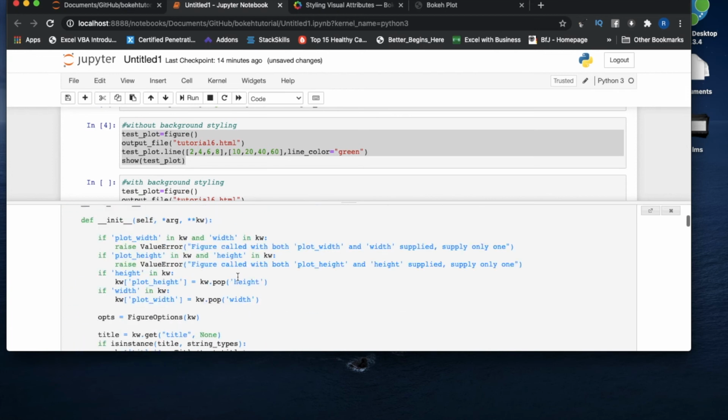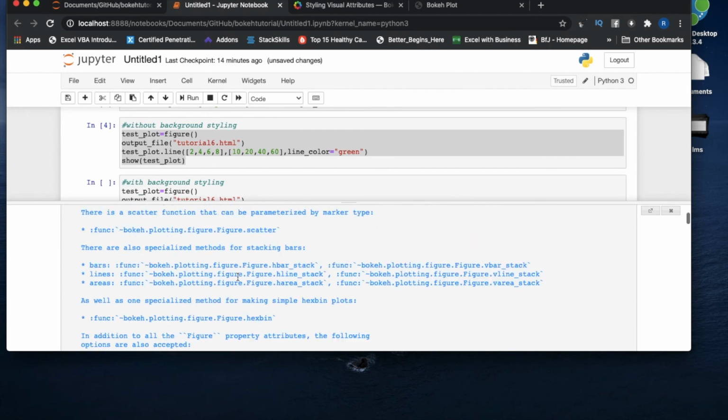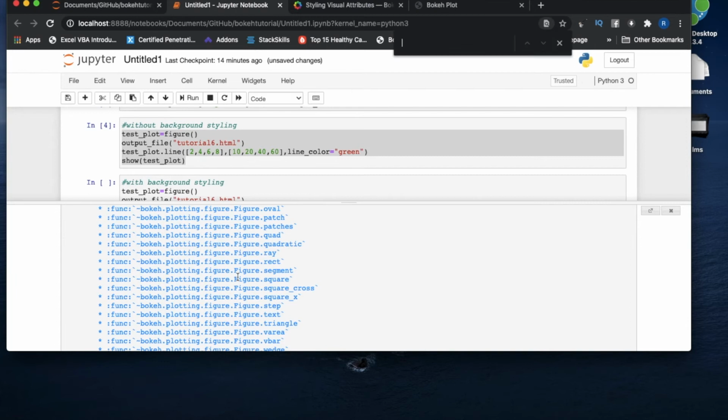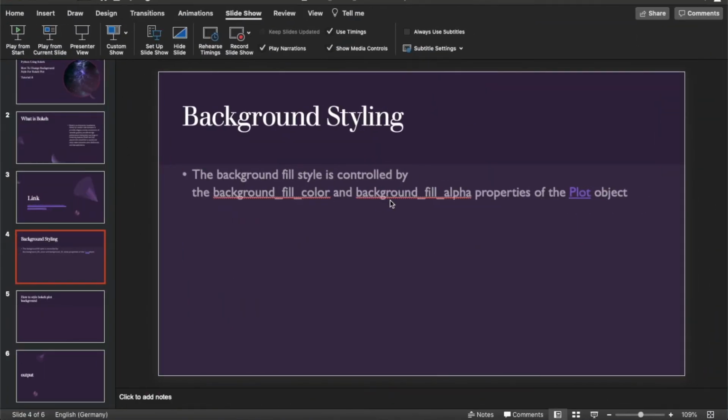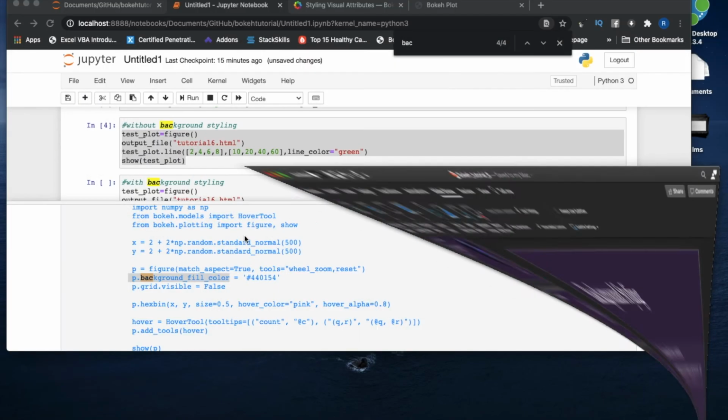I'm just trying to find where the background is. Let me search for it. Yes, it is here actually, background fill color, right? So one is background fill color, and one is background fill alpha. There should be some sort of value for transparency.